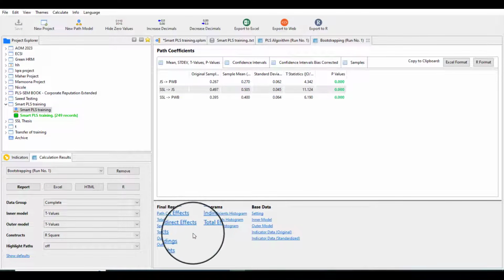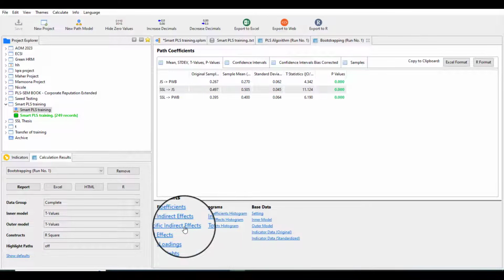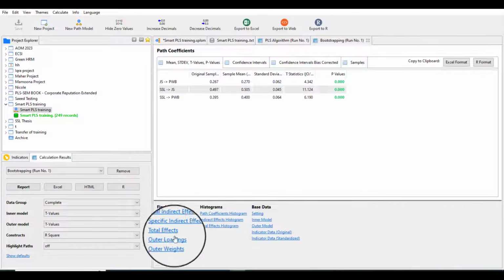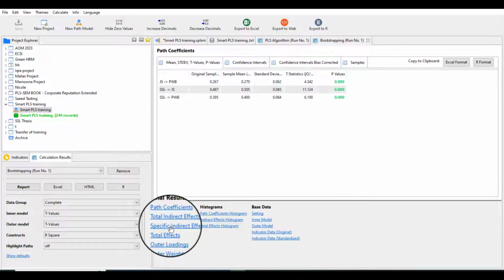In order to see whether our mediating hypothesis is being accepted or not, we will go into the result of this specific indirect effect. All this also provides us total indirect effect and total effect and so on, but we are only interested in specific indirect effects.